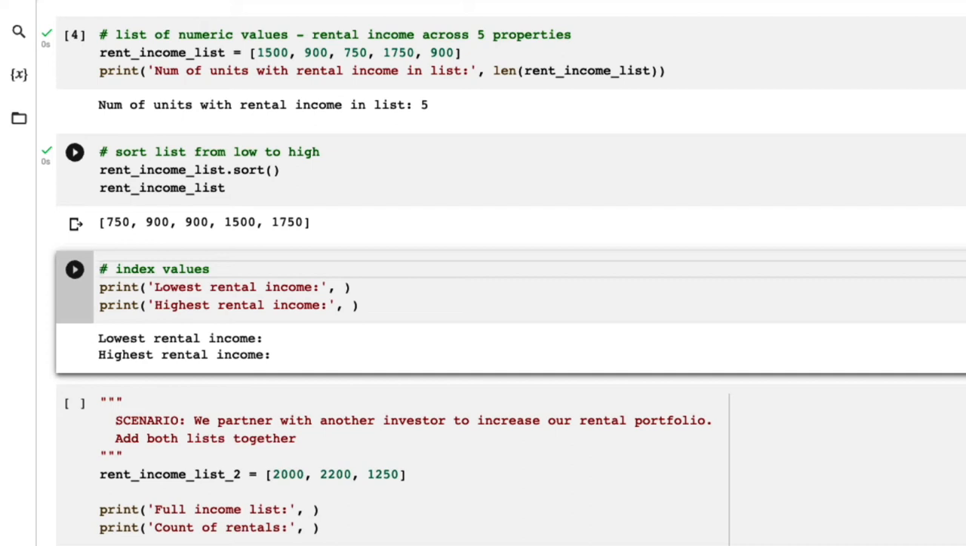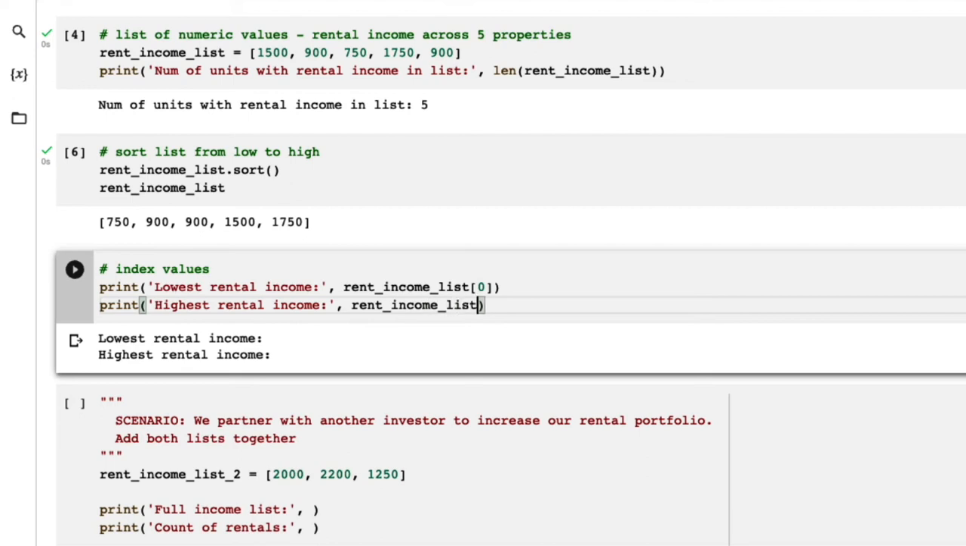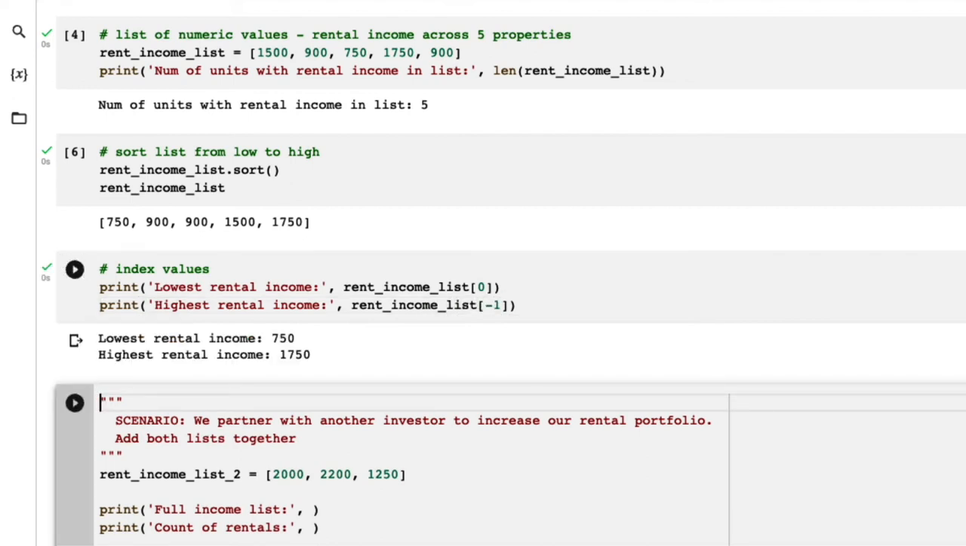Now, what if we want to just say what is the lowest rental income in our list and what is the highest? Now that our values are already sorted, we can index and state the first element and last element. If you remember from our last lesson, when we use 0, we select the first element, and -1 will allow us to select the last element, which is similar to how we did it with strings, and with lists, it's the same way. So we see our lowest rental income is 750 and highest is 1750.